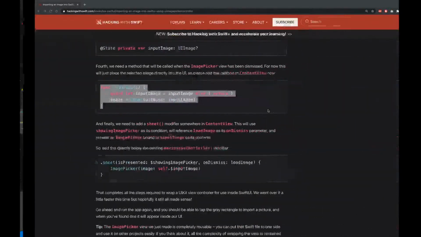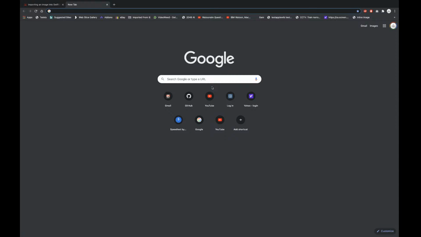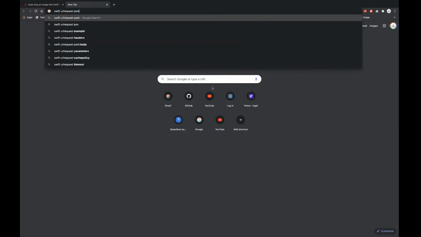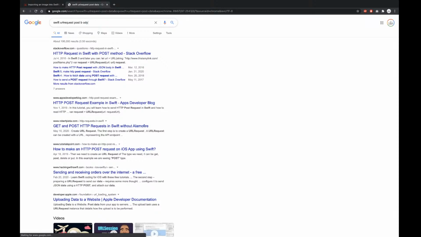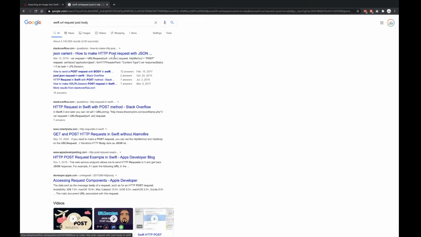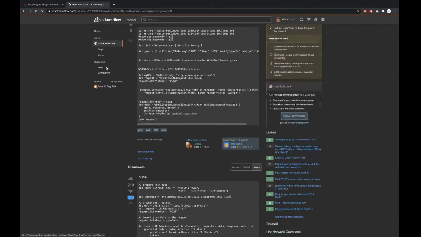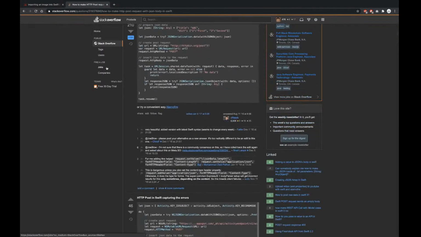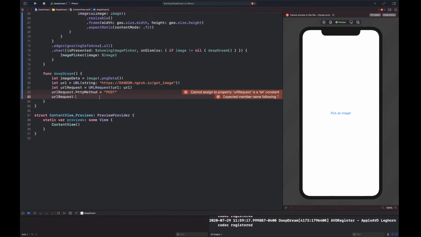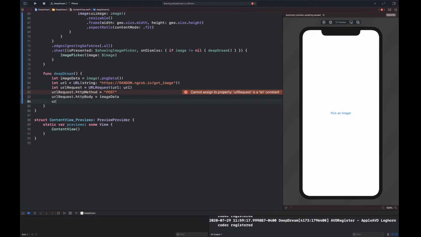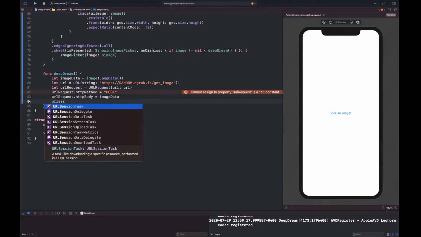How exactly do you provide post data in Swift to a URL request? Okay, so it's the body. Image data, and then URL session, is it? Session.